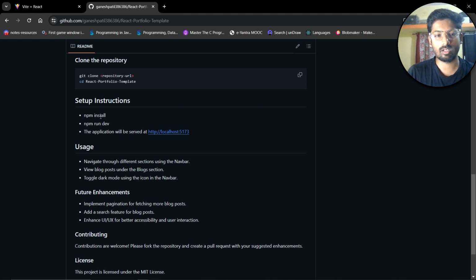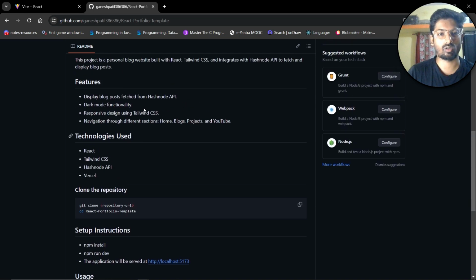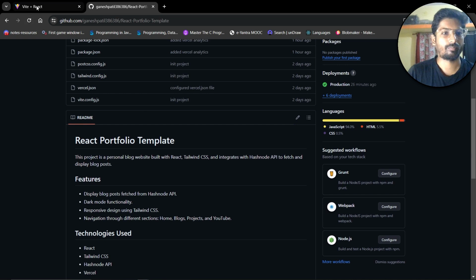And once you run the app locally, which is very simple, you just have to install all the dependencies. You have to run npm run dev, and the application will be live at localhost 5173, which is the Vite configuration. So that's simple and easy stuff for anyone who knows the basics of React and npm.